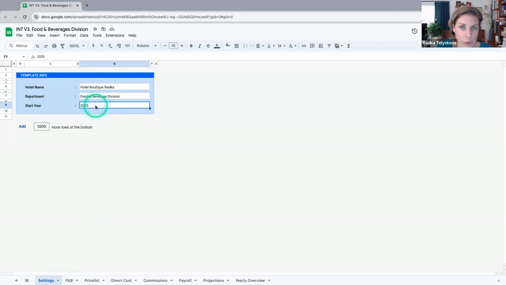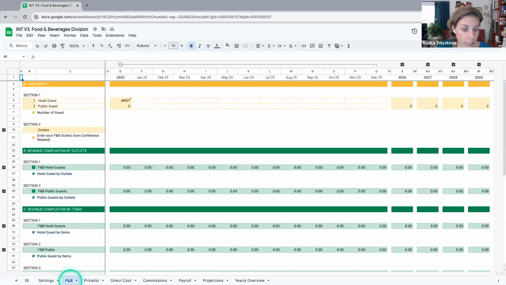It is very important to start with your start date because the rest of the template is going to be adjusted accordingly. What is your start date? Let's talk about the templates and let's talk about the tabs. So we have various tabs. The first one, food and beverage tab, is going to give you the information about the revenue.